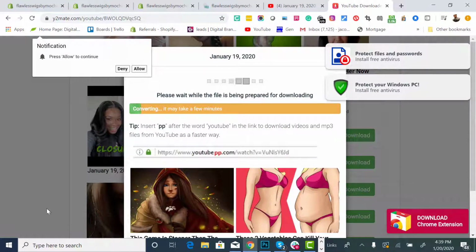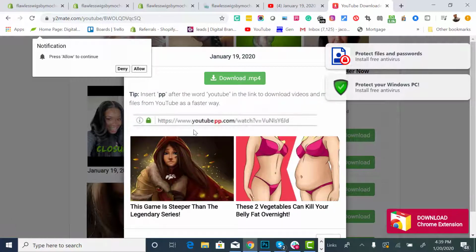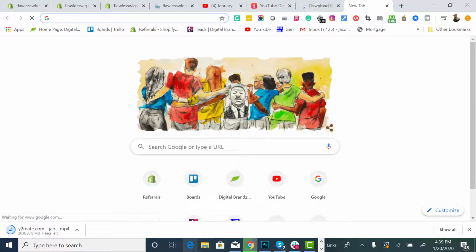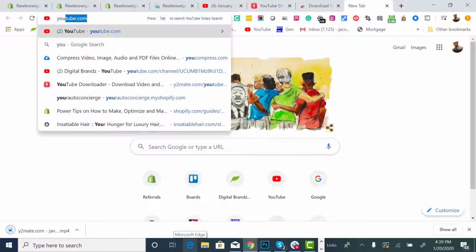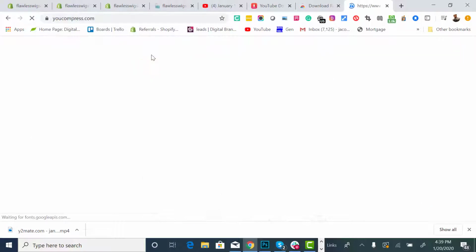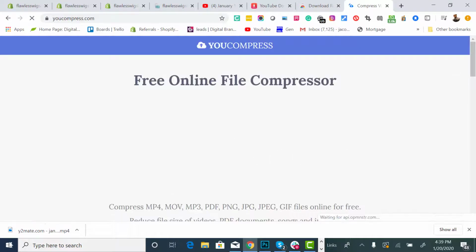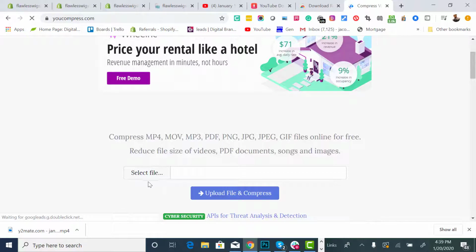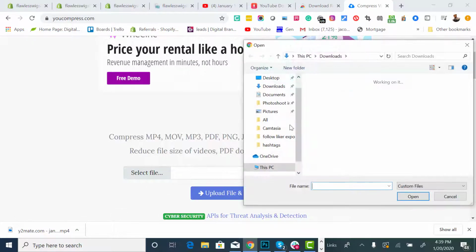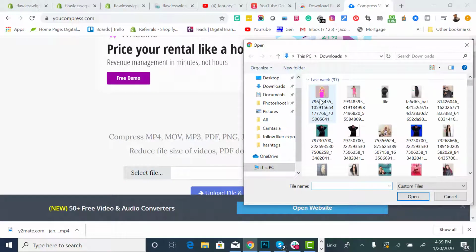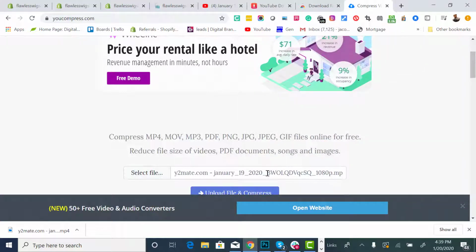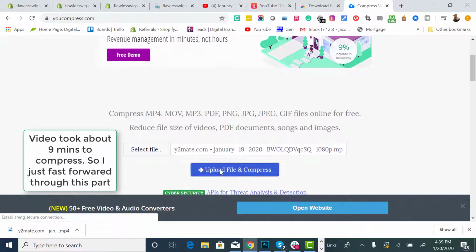This is going to take a little bit longer because it's a bigger video. So download. Alright, as you see, it's going to save to 30.8 megabytes. So I am going to go to another website that I use to compress videos. It's called ucompress.com, and I'm going to see if ucompress can make this video file less than 20 megabytes. So I grab the video.